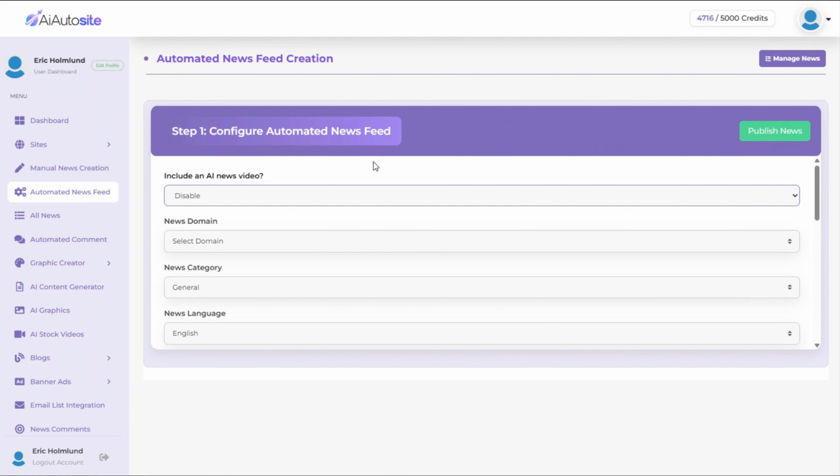Once again, we can choose whether to include or not include an AI news video. In this case, since it's an automated newsfeed and it's going to create new articles for me each day, I'm not going to include an AI news video this time. You absolutely could, but just keep in mind it'll use up some of your credits each time it generates a new video. We'll select my health subdomain.